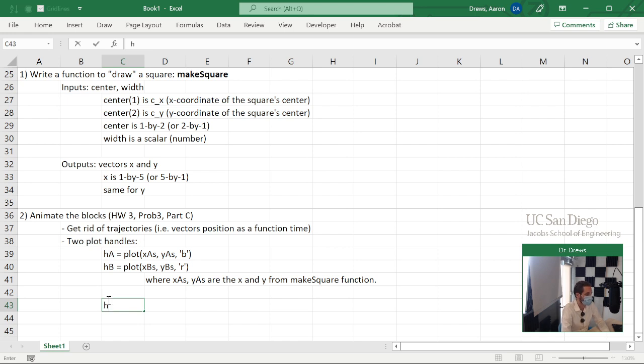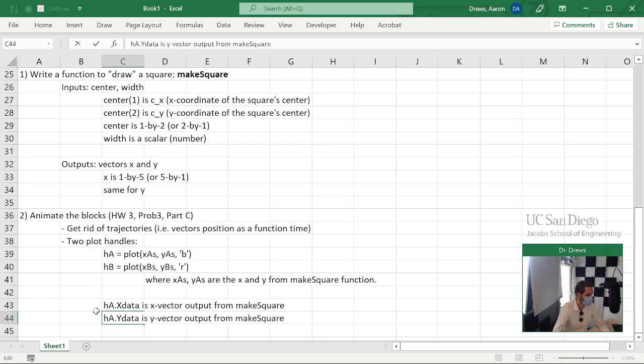So once we've got those updated, then remember the way to update the plot without actually closing it and redrawing it is to use things like ha.xdata. So that's going to be the x vector output from make square. And ha.ydata is the y vector output from make square. So we update the position of that square and then assign those vectors to ha.xdata and ha.ydata, and that changes the location of the square.